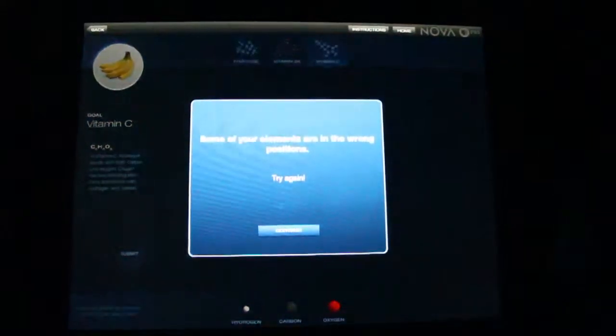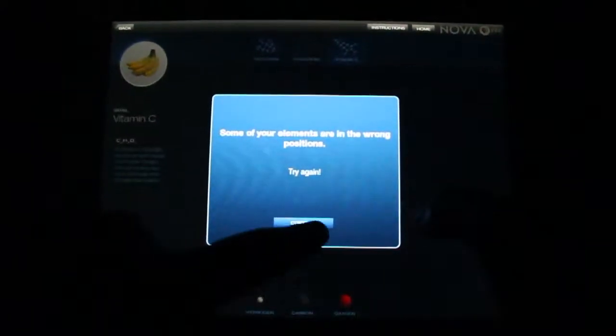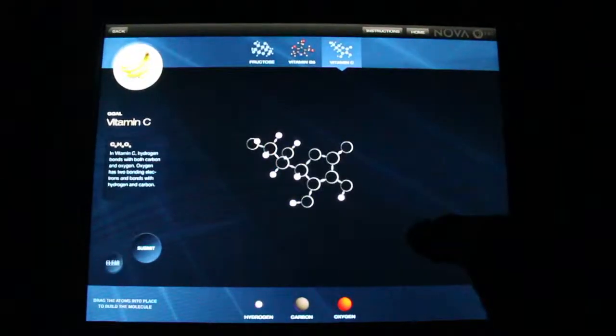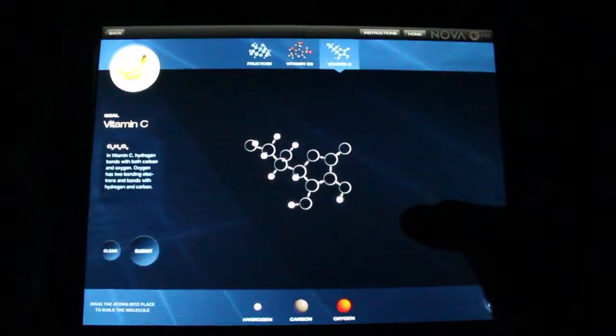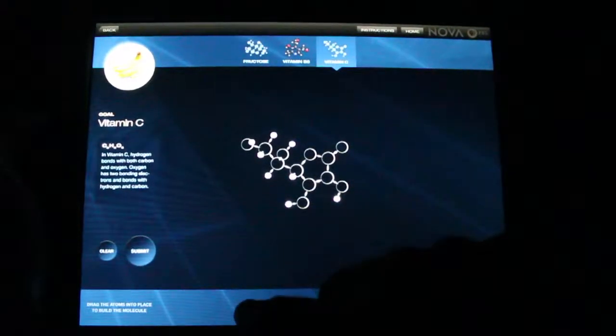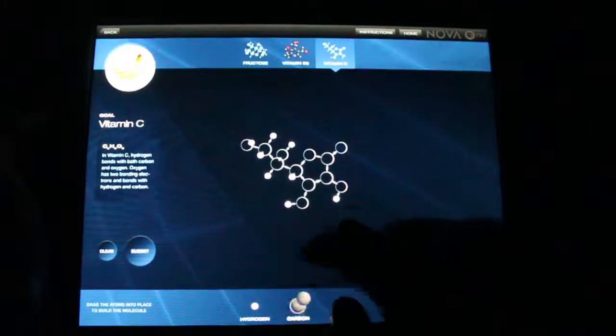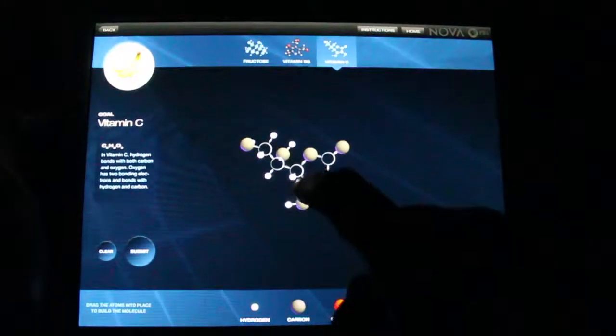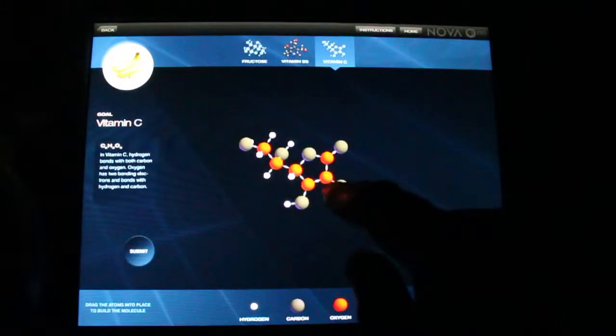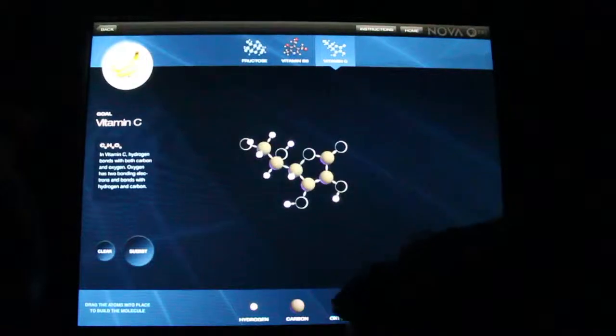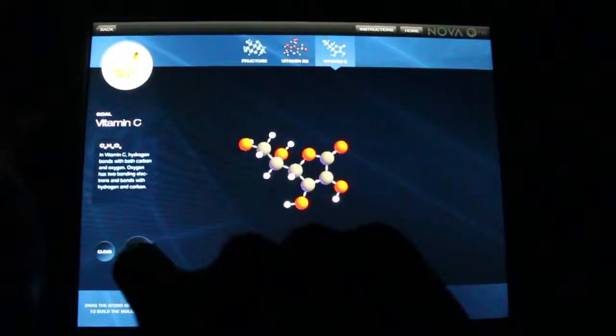Perfect. Hit submit. Oh, some of your elements are in the wrong positions. Oh, okay. So I probably put the carbon and oxygen in the reverse order, or different location. That's why hydrogen is still in the same place, carbon is not. Let's see if that helps. Some of your elements are in the wrong positions. So let's try. Carbon goes here, that goes there.